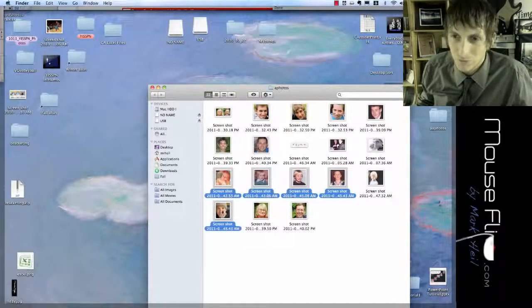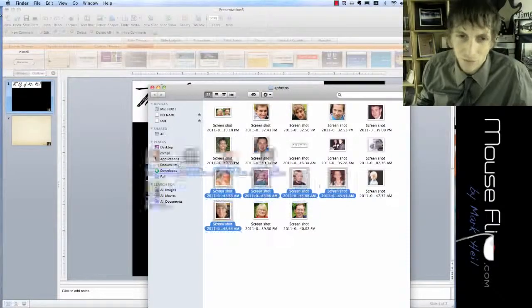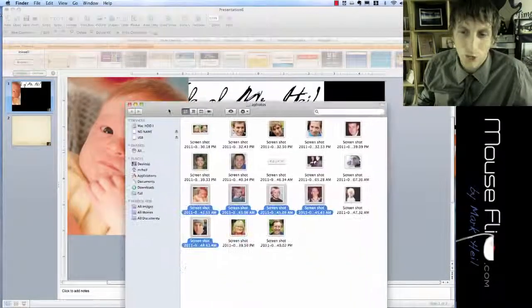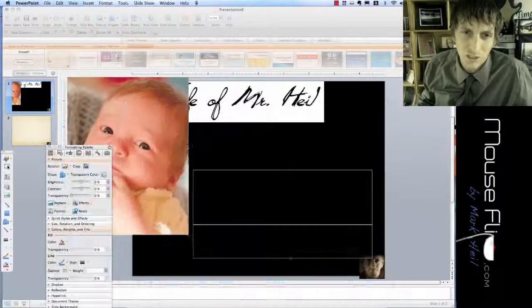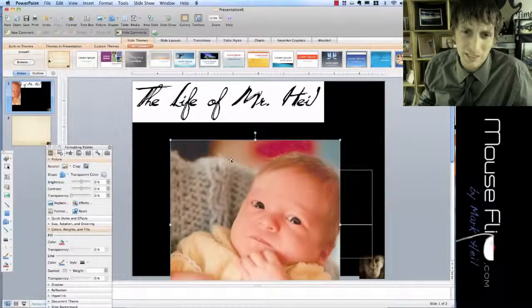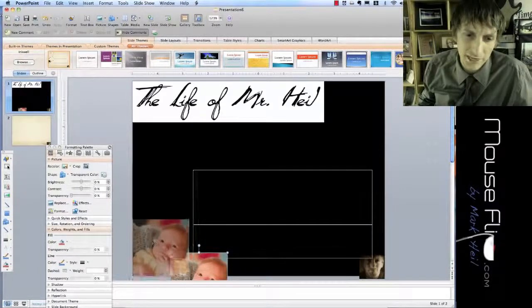Let's do 1, 2, 3, 4, 5, and then all you have to do is highlight all of them and drag them right into PowerPoint. And make sure they're squarish. Make sure when you take screenshots of your pictures, they're squarish and all about the same size. And then you can resize it.